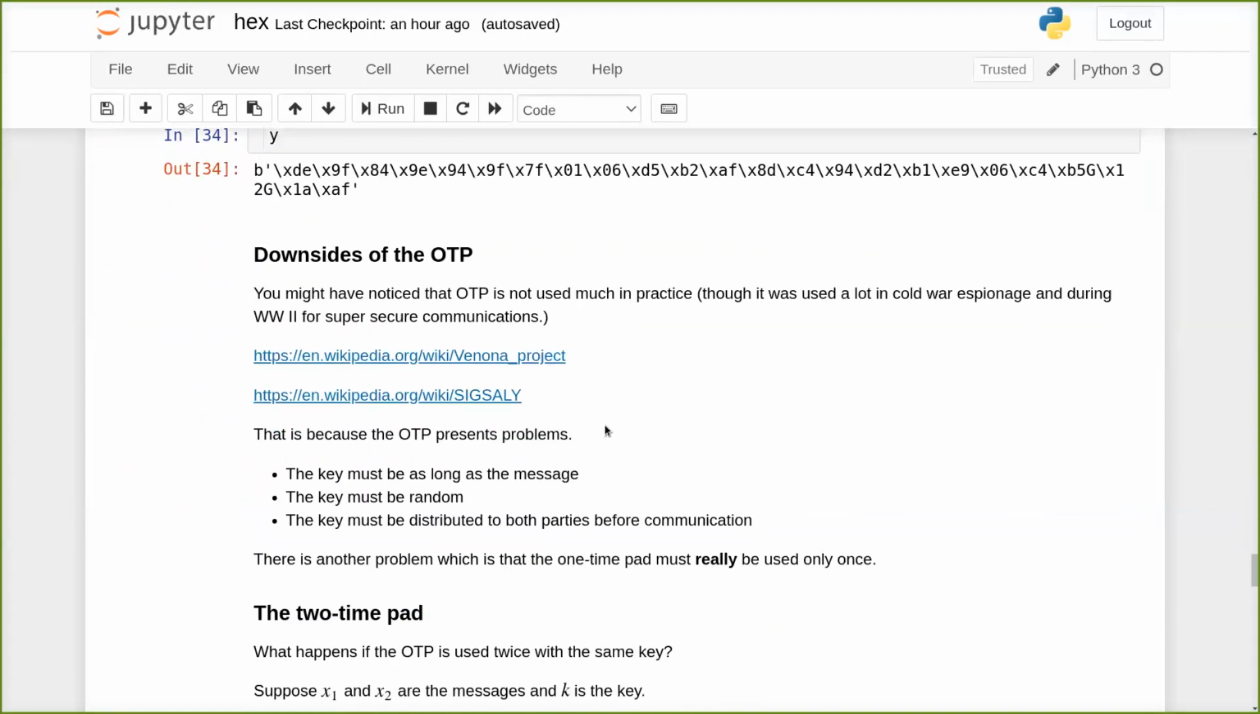So let's spell out the downsides of the one-time pad. So you might have noticed that you don't use the one-time pad when you go shopping on Amazon. That's because for every time you and Amazon exchange encrypted information, you would have to already have allocated this huge key that would be as long as all the encrypted information you would ever send. So then there's this problem of how does the key get distributed? This is a recurrent issue in cryptography. It's called the key distribution problem.